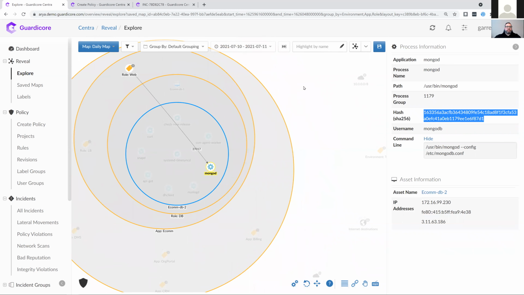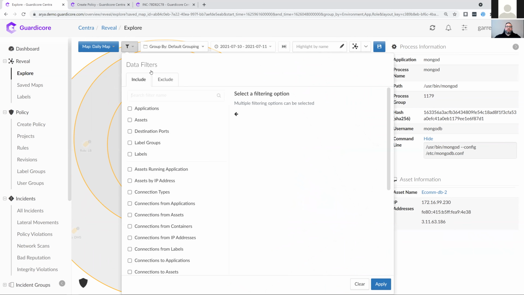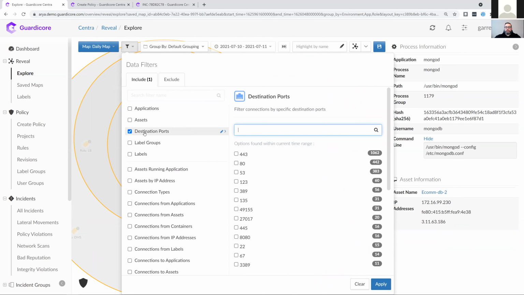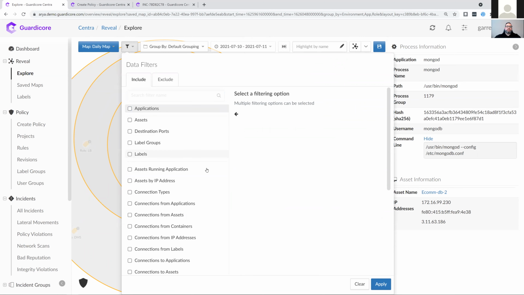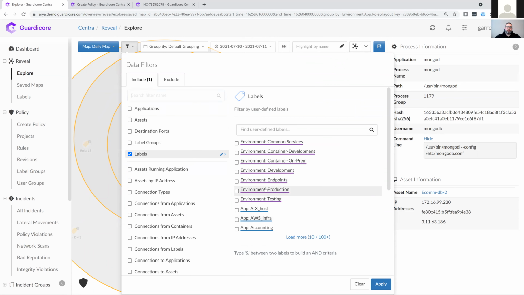This map data is stored for you historically. So if you want to look back and see how the e-commerce application communicated over the last 30 days, I can easily change my time frame to look at that. I can also filter these maps to show me specifically what I want to see in order to understand that application or the environment better. Traffic over specific ports, traffic using specific applications like curl within the environment, or traffic related to the labels or tags that I've created so I can understand traffic in a specific environment, application, branch office, etc.